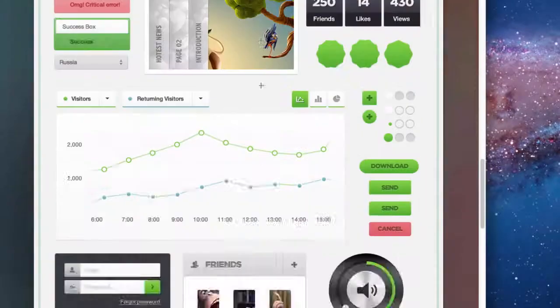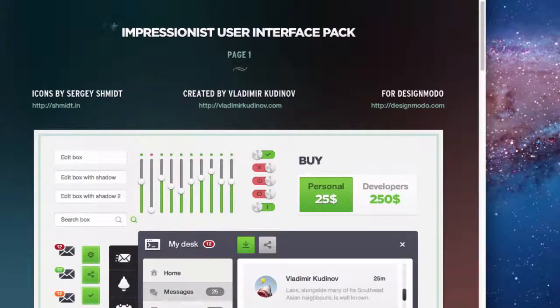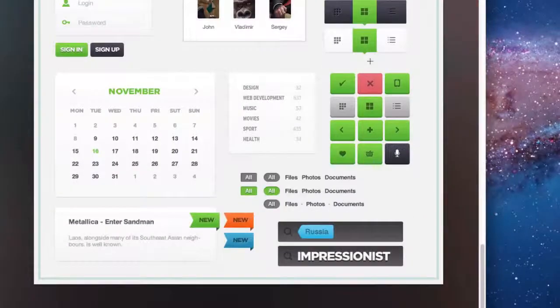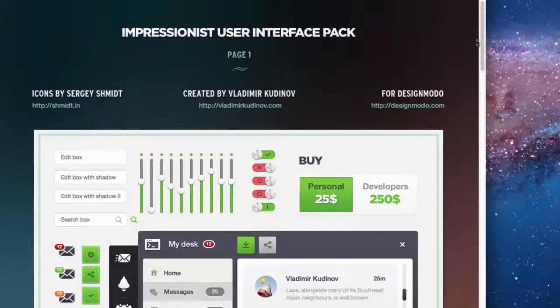So if we just look through here, this one right here is the Impressionist user interface pack by Design Modo, and it is definitely one of the better user interface packs out there. Now, this is actually a premium user interface pack, so it does cost, although it's very reasonably priced.